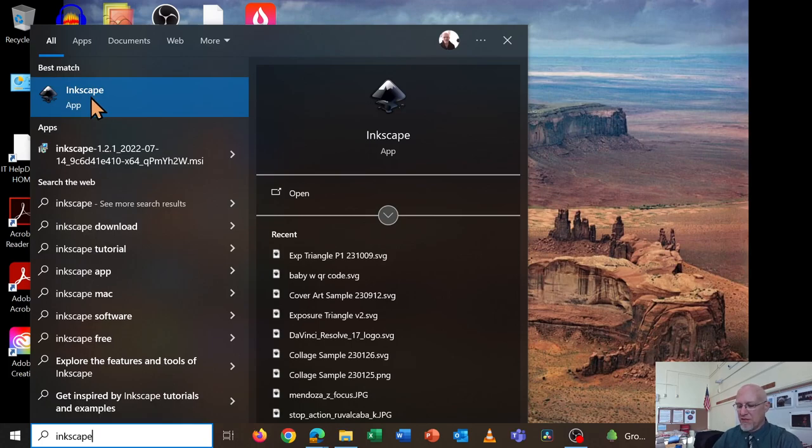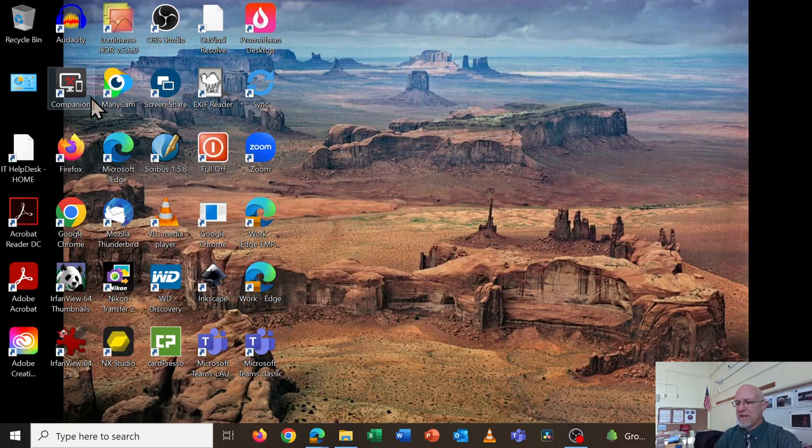This is on the Windows machines. The Linux and Mac machines work similarly. So click on the Inkscape icon and it should open the Inkscape app. Give it a minute because it's a big app, so it takes a while to load. And I'm recording the screen, so it's going to take a little bit longer.